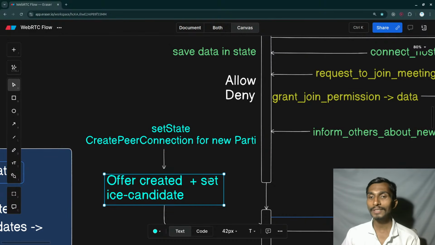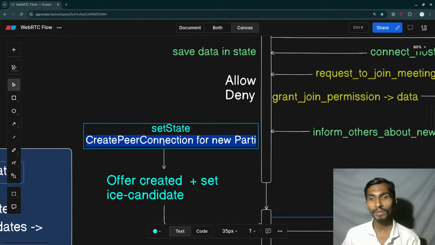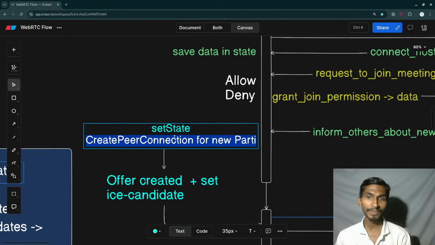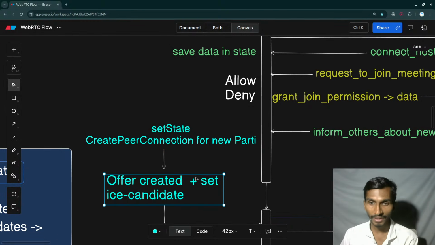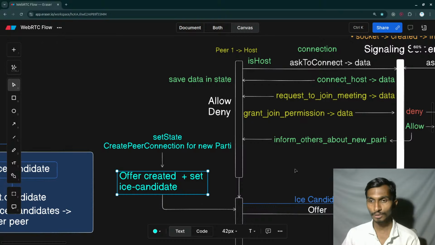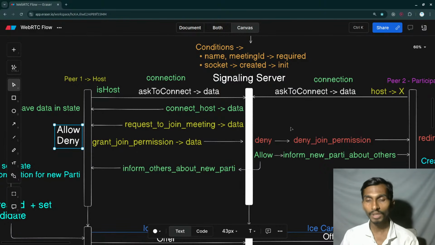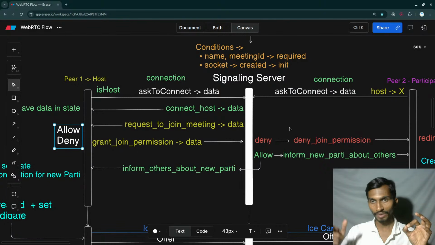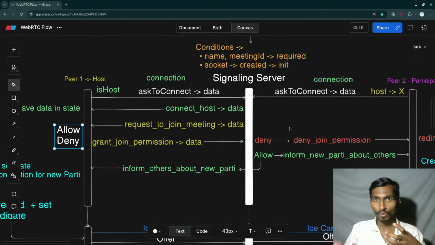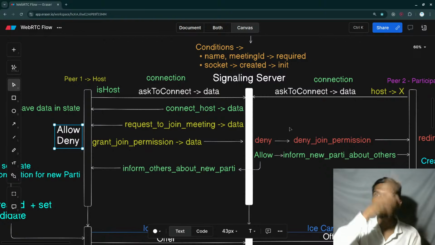Once a participant joins and you are informed, you will be creating the peer connection. Let's see how the peer connection is actually created. But keep in mind that when the host allows or denies, and when the socket connection gets connected, meanwhile one more thing happens. Once you are allowed and you are in the meeting, your media container will run.